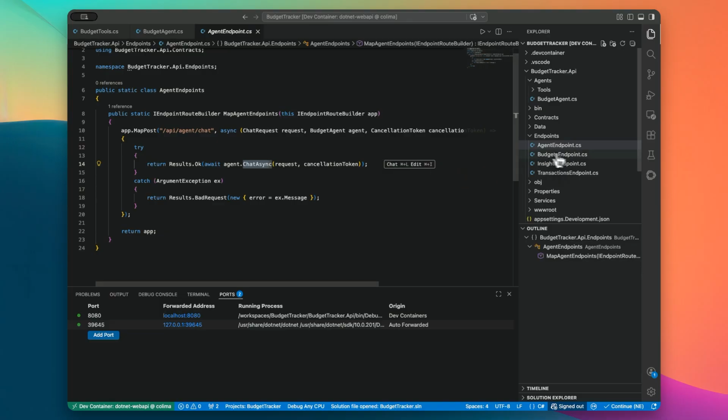Now, we also have other endpoints here like budgets, insights, transactions, and I'm sure in your API you also have many endpoints, but we're just focusing on the layer which is the AI agent and how it's using the same services that other endpoints use to make the same kinds of changes, only using natural language instead of using HTTP calls like get, post, put, etc.